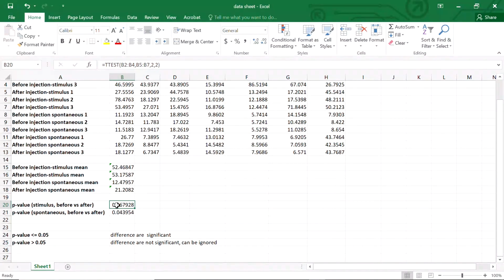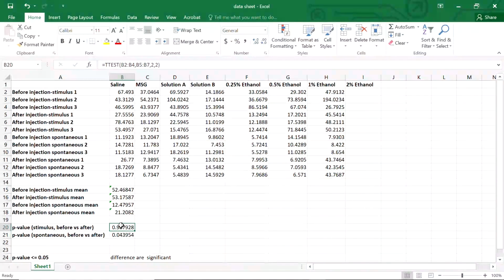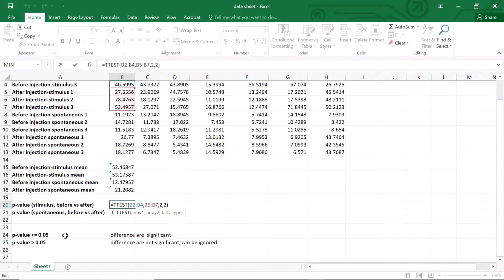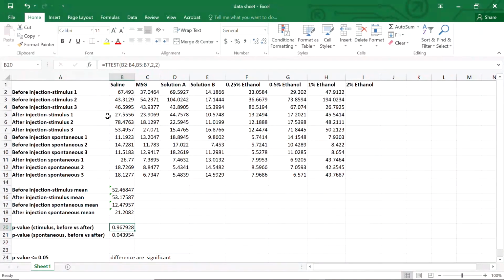In this situation, the p-value between the two groups is 0.9, which is pretty big, which means the difference between these two groups is not significant and can be ignored. And if you take a look at their averages, one is 52, the other is 53. They are different, but the difference is very small, plus the p-value is that big, so we can pretty much ignore the difference between these two groups, right? So before and after saline injection, the stimulus-evoked firing didn't change much.